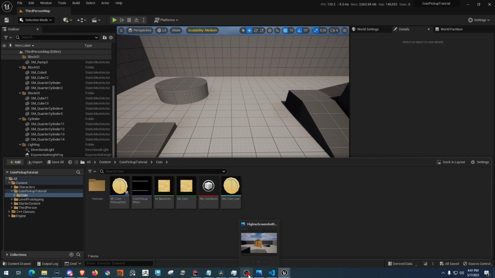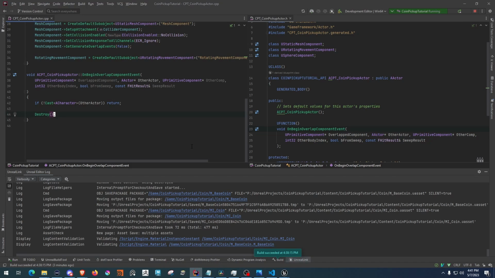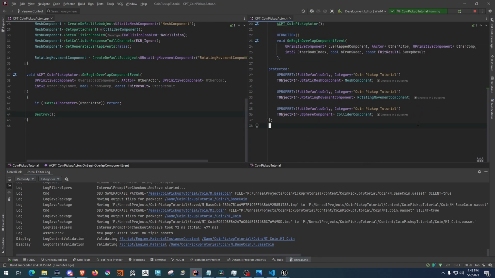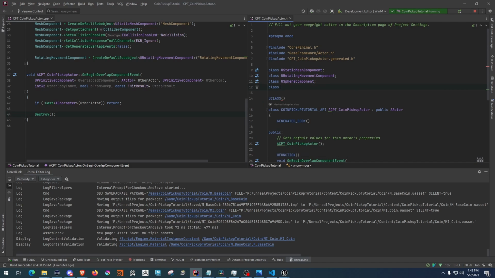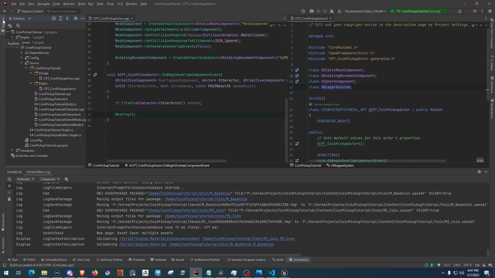And then what we're going to do is go back into Unreal, the IDE, and we're going to add in the last little bit here to process the explosion for the emitter, and also the sound effect. So what we're going to do here is we need to bring in the Niagara system. So class U Niagara system.